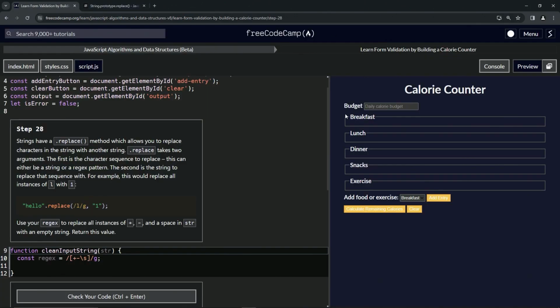All right. So that being said, what we're going to do is use our regex to replace all instances of plus, minus, and space in str with an empty string, and then we'll return the value, right? So what we're going to do here is we're just going to say return, and we'll do str.replace, all right? So it's just like this.